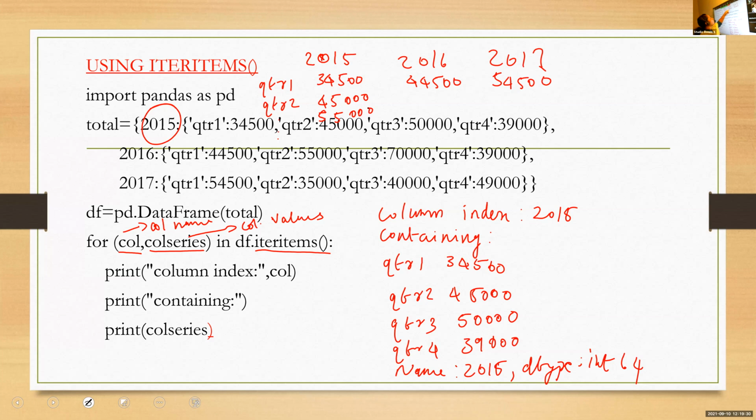So I want to display these column values. In the previous case we stored the row value. Here I am using col_series, that is iteritems, for displaying each column one by one. It will display the column index, 2015, that is the column name. After that it will display the values under 2015. The first column's row headings are QTR1, QTR2, QTR3, QTR4. The values are 34500, 45000, 55000, 39000. So column values are displayed like this, and after this you display the name and dtype also. That is the output display.